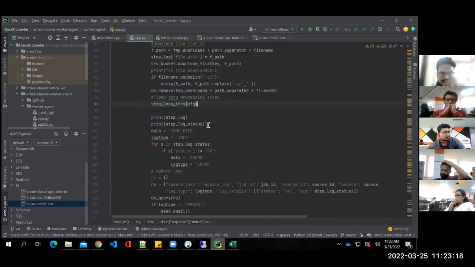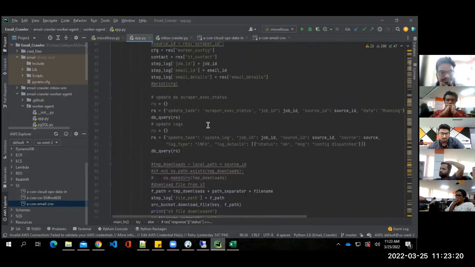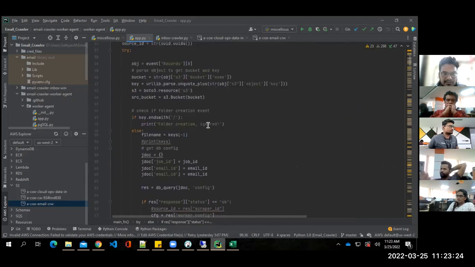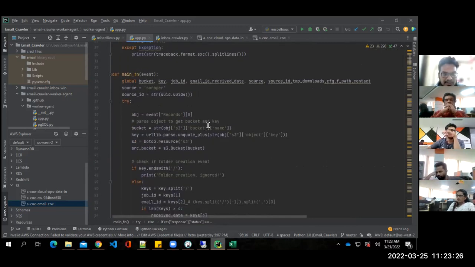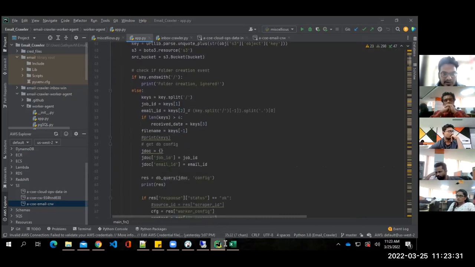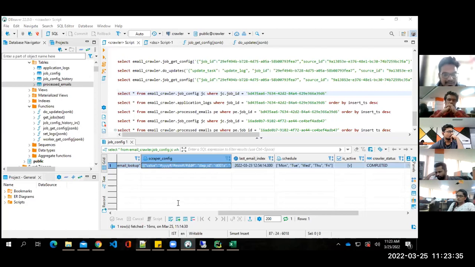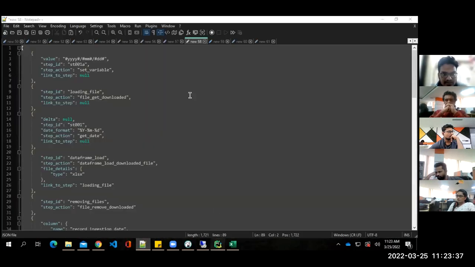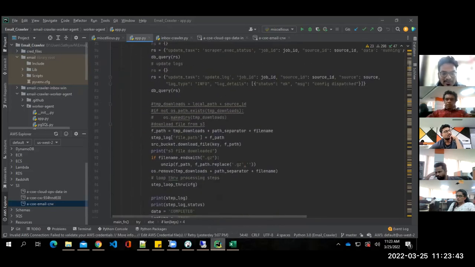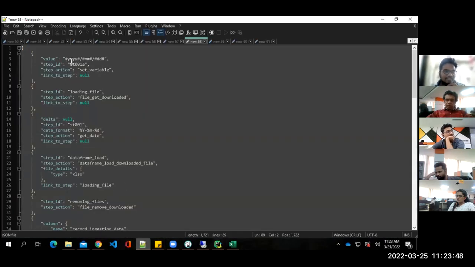So the code is in Lambda, right? Yeah, the code is in Lambda. So this is the code. This is the scrapper source, which is going to take care of all these steps. I think you have to go through all those things actually, but let me explain one so that you guys can follow.